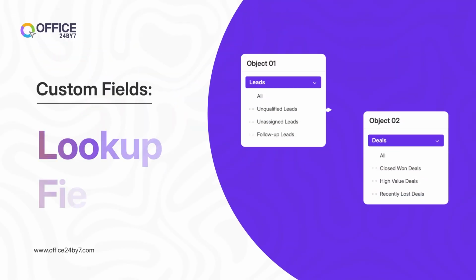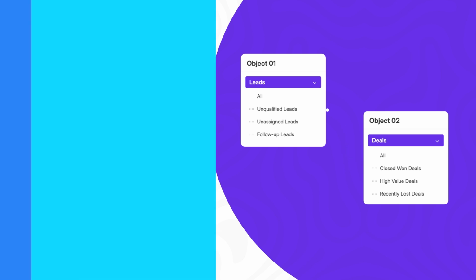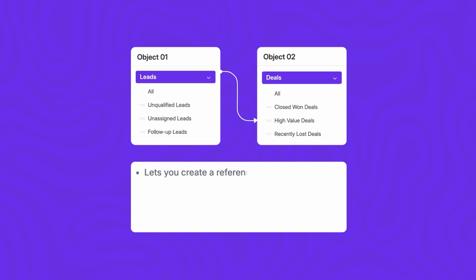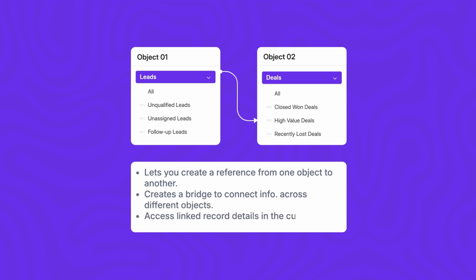In today's session, we'll explore one of the most powerful and useful custom fields, the lookup field. So, what exactly is a lookup field? At its core, a lookup allows you to create a reference from one object to another. Think of it as creating a bridge. Instead of manually duplicating information across different objects, you can simply connect them through a lookup.